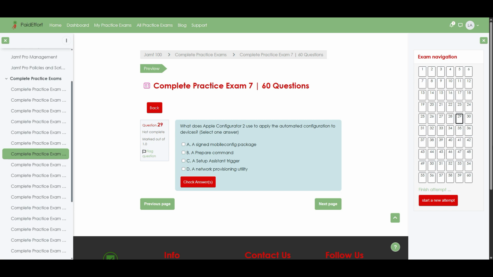What does Apple Configurator 2 use to apply the automated configuration to devices? Select one answer. A. Assign mobile config package. B. A prepare command. C. A setup assistant trigger. D. A network provisioning utility. Correct answer: B. A prepare command. Let's explain why this is correct.